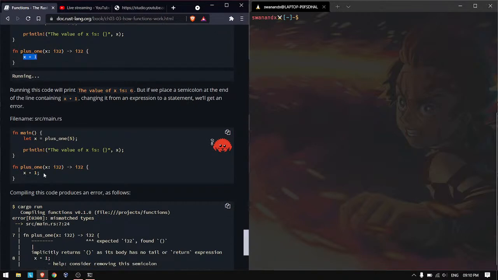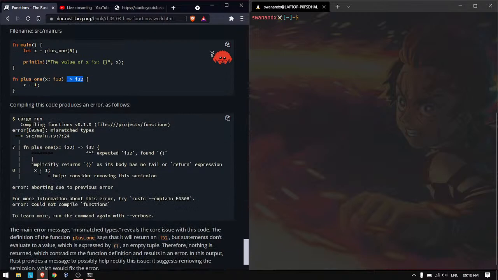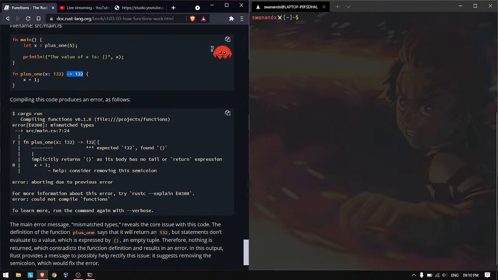But in the example below, we used a semicolon here, so that means we are making it a statement, and as we know, a statement won't return anything, but we told it here that this function is going to return an i32. So this is not matching quite right. We are saying it will return an i32, but here we are not returning anything. So the compiler will produce an error. It's saying we expected i32, but you returned this empty tuple.